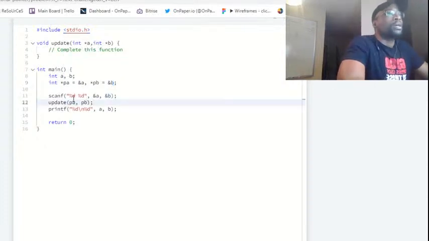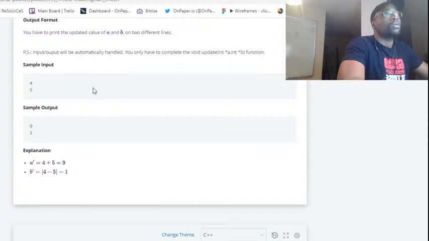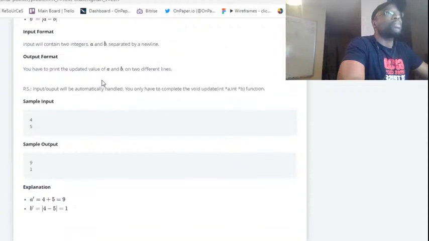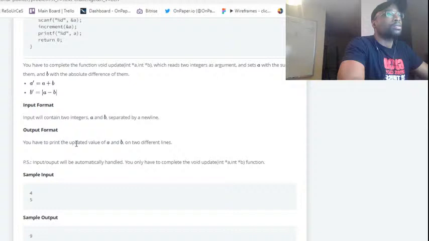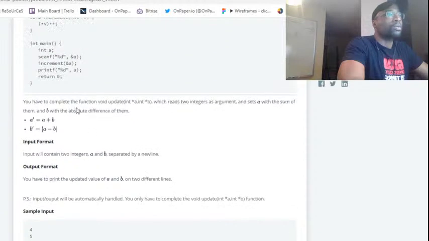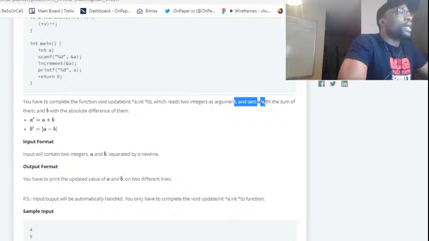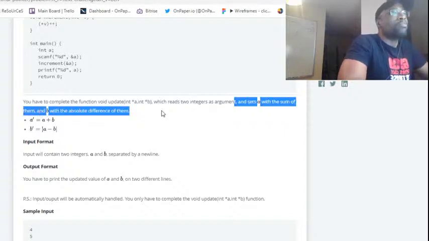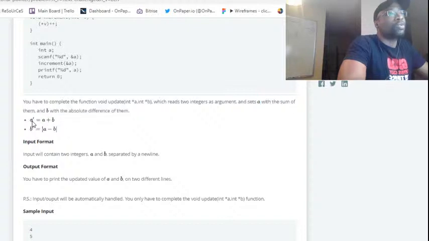Then what do we got? We take 2 integers, we read those in from console, and then we assign them to the 2 values. So now A has whatever value we get from console, B has whatever we get from console, and now we do an update and then we print it out. So we expect that update. What is the updated value? Here we go. We want to set A with the sum and B with the absolute difference. So this is what we're doing with each value.